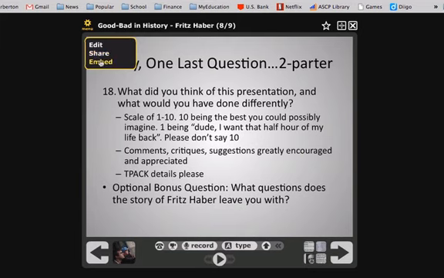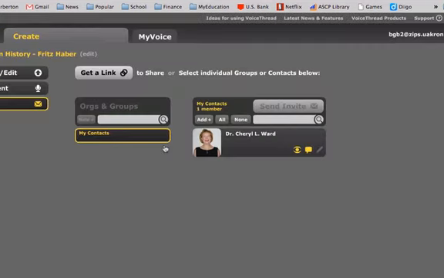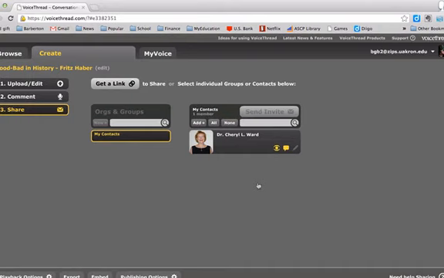I'm going to be embedding this into the wiki page, and also to share it by copying the URL link to send it in an email, again to embed, or also to invite people within your classroom or your particular institution.